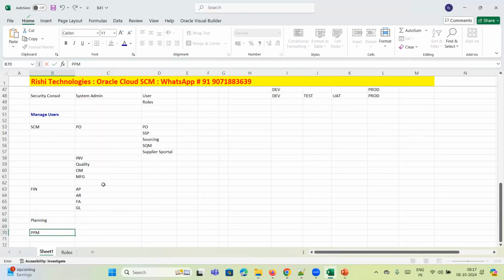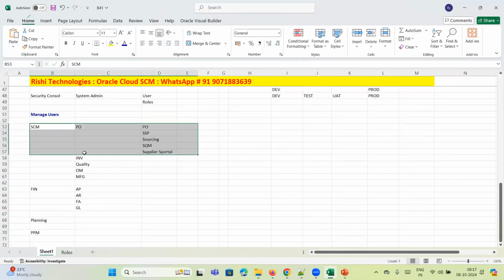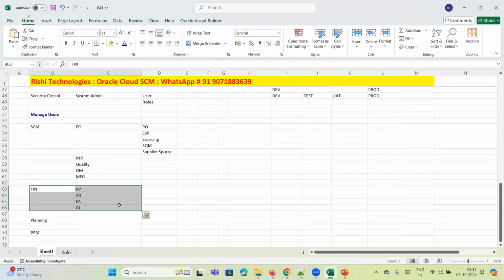Now what will your customer do? Whenever he is procuring the product, he will procure whatever modules are required. Suppose I am running a bank. Why would I require SCM modules? At most I may require only procurement, and that is also to procure some services. Inventory, quality, OM, manufacturing, nothing is required, but I have to get the license for complete finance.